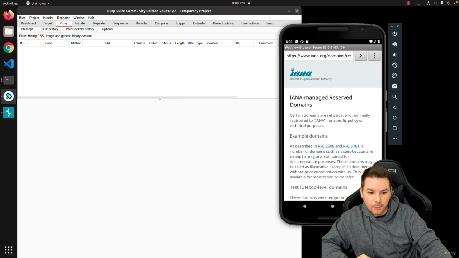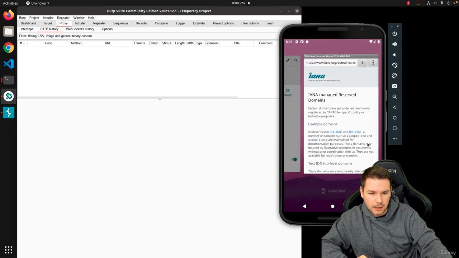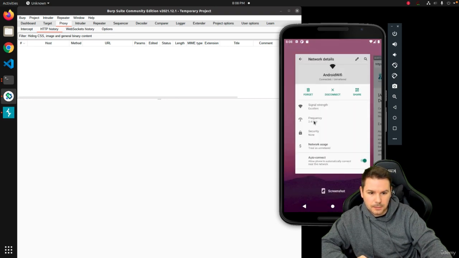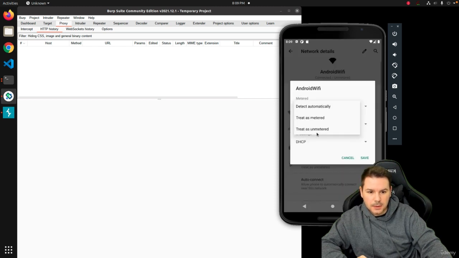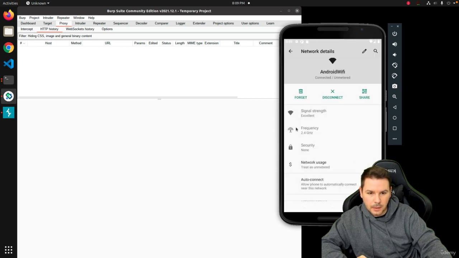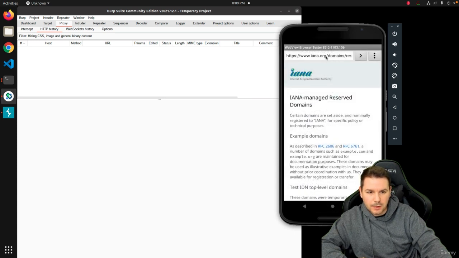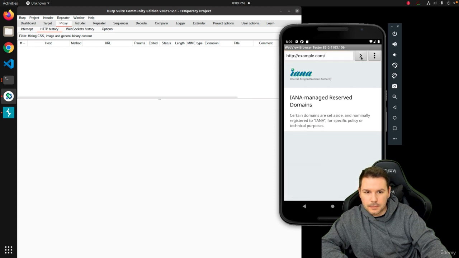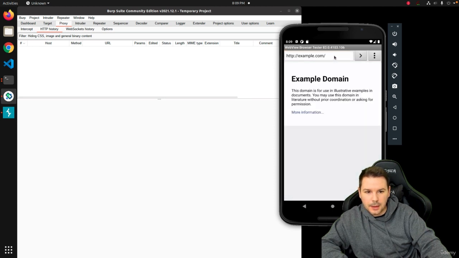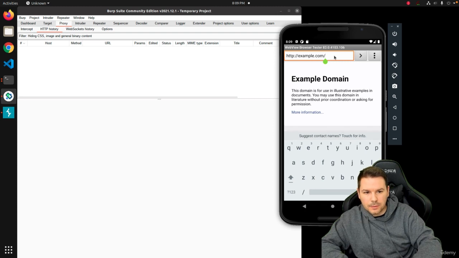Maybe I have made a wrong configuration, so therefore let's go back. Okay, and let's switch to the other part. So instead of treat it as unmetered, let's select metered. Let's do this once again. And now we can see we have lost the Wi-Fi part. So let's see, HTTP example.com. Nothing here. Let's do it for example.org.